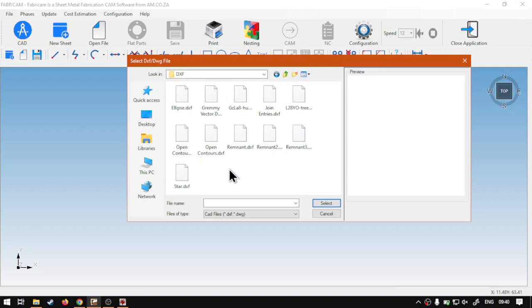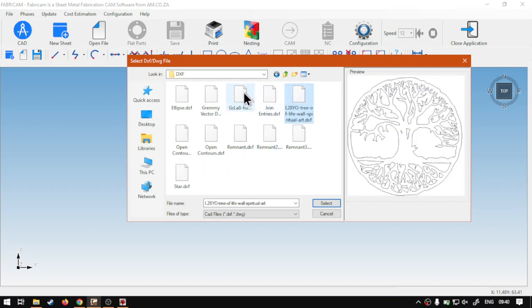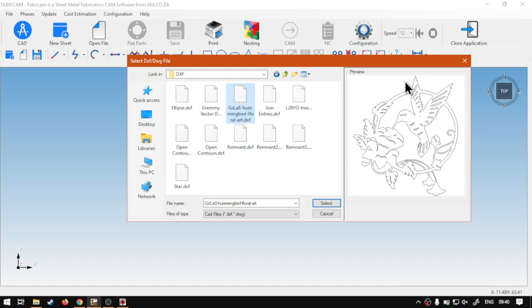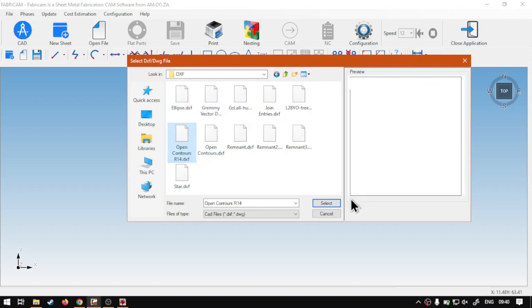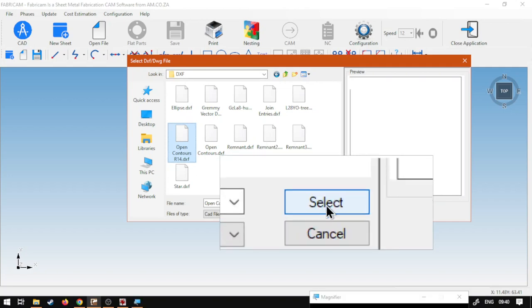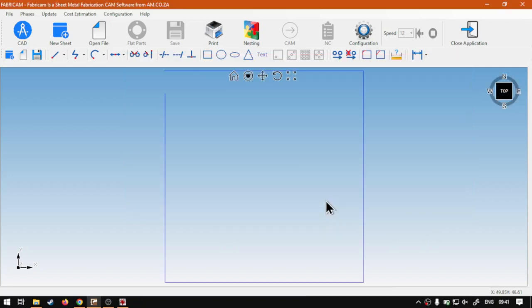Then once you're at the place where your CAD is, I'm just going to select this. Got a nice open contour CAD here. You've got a preview on the right. So if I click on other ones, we can see the preview update here, so you can make sure you've got the right CAD. Then with it selected, you can simply click the button called select, and then this will open the CAD into your actual program. As we can see here, it's nothing special.